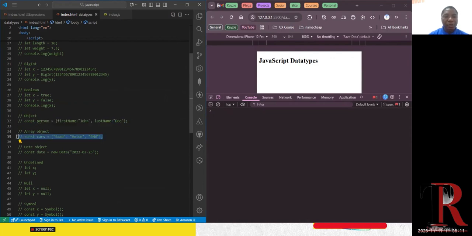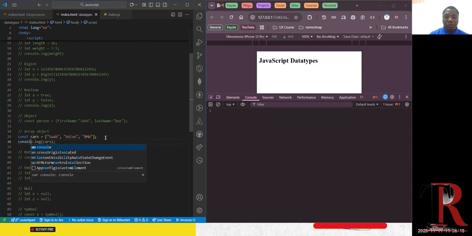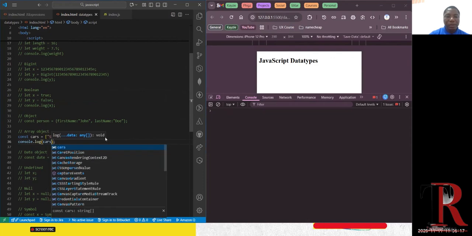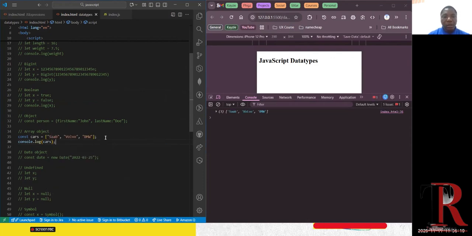Then array. I've shown how to declare an array. I can decide to get all these values out in my console, console.log cars, and then I will see Saab, Volvo, and BMW. So this is one of the ways data types work in JavaScript.